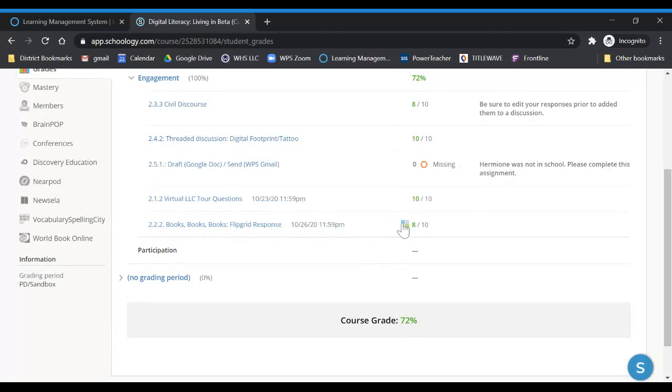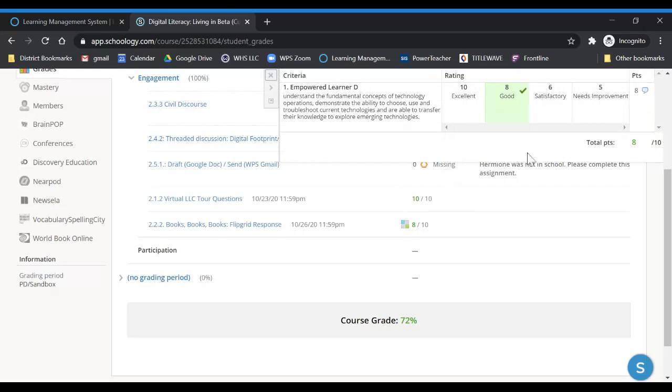Now, this assignment here has this interesting window, and that's actually a rubric. So this teacher, for this assignment, attached a rubric to my assignment. And I open up the rubric, and I can see, oh, I got an 8 out of 10. Okay, so I'm proficient. I'm doing a good job. But where's the feedback?